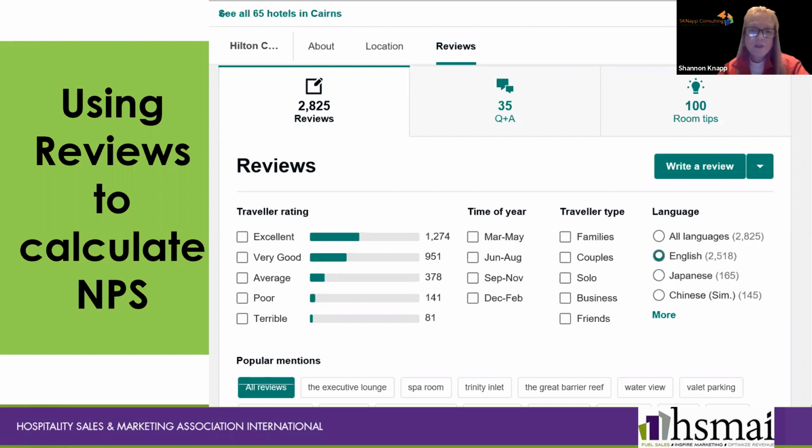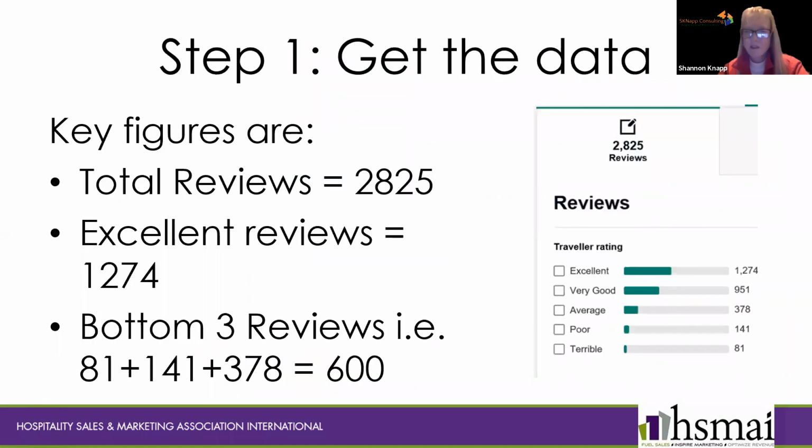So on the next page, step one is we just have to get the data. The key figures in this example are total reviews, the ones that are excellent, and then the ones that are not so good. Now we should say as well that it would form a more complete picture if you were to do the same exercise and include the review data from TripAdvisor, Google reviews, all of your online travel agent platform reviews, and add them all up. And you can do that. In this example though, we're just using TripAdvisor just to demonstrate the calculation.